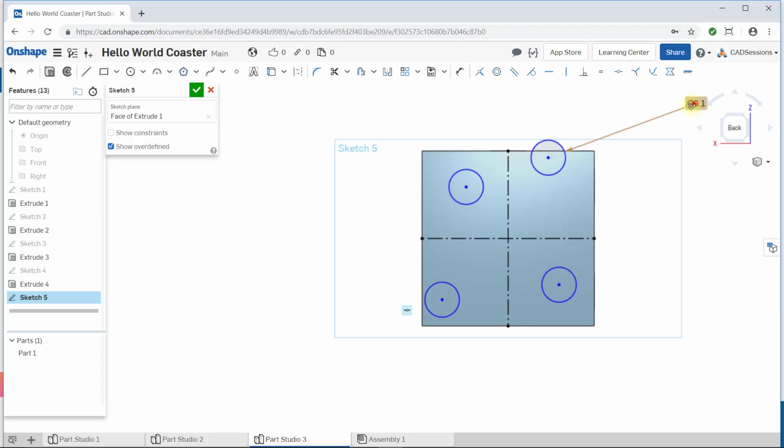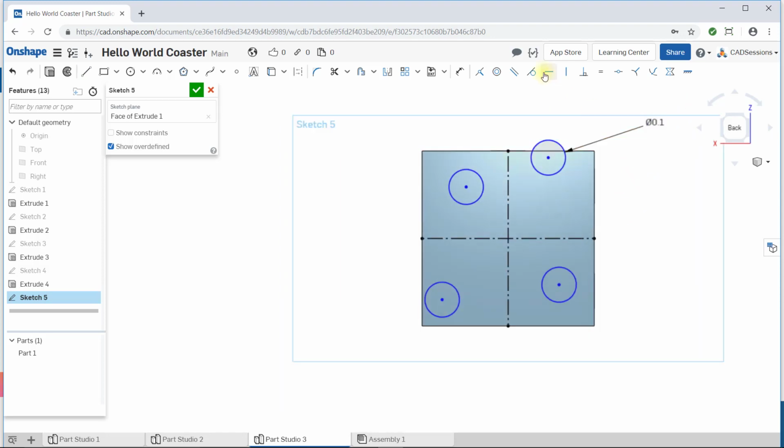Next, position one of the circles with dimensions. So click on the dimension tool, and then click first on one of the center lines, and then on the circle, and click again to place the dimension and set it to 0.15 inches. Repeat with the other center line and the same circle.